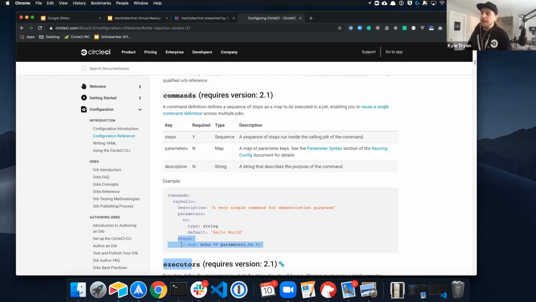So we'll look at our steps key. And under that, we have a single run statement. This right here is technically a command as well. One run command echo, and then you'll see we have this double caret syntax for our parameters. Inside the double carets, we have parameters dot to. So you have the parameters key, and then the to subkey, which will have the value hello world.